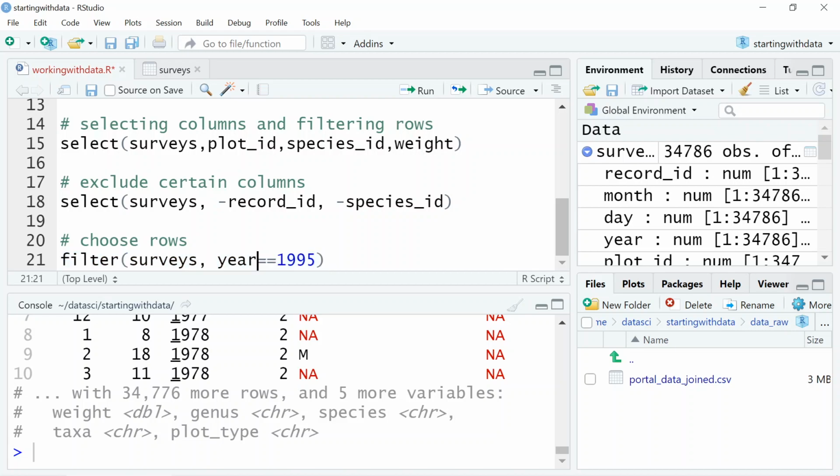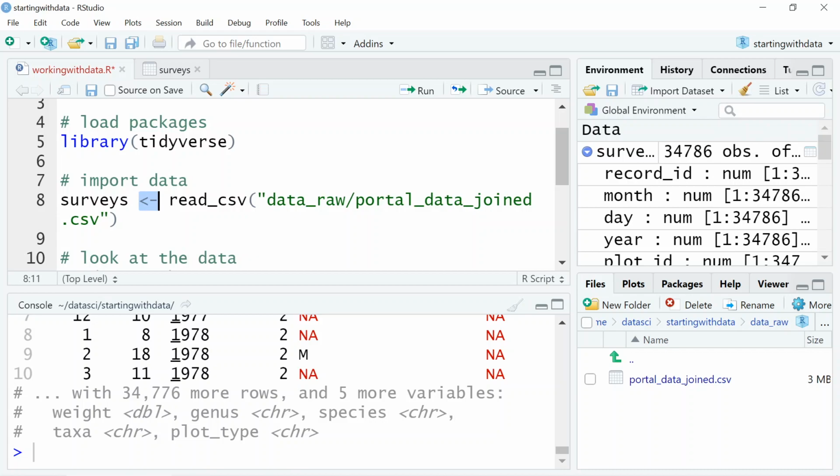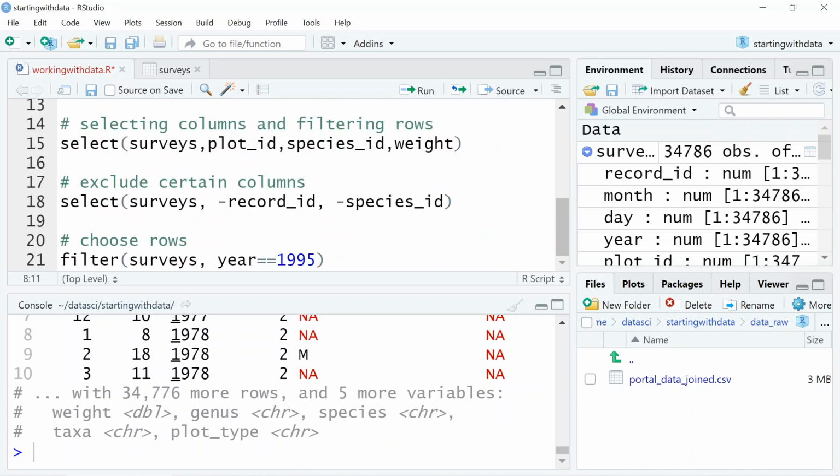Notice how I had to use this double equal sign because the single equal sign means something else. It can mean the same as this assignment operator, and a single equal sign is confusing to R, and this is why the notation is to use the double equal sign. So give me all rows where year, that's the column name, is equal to 1995.